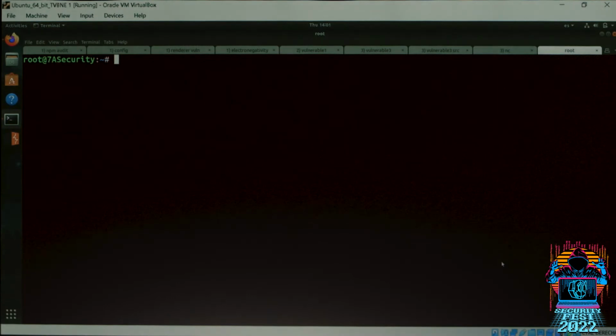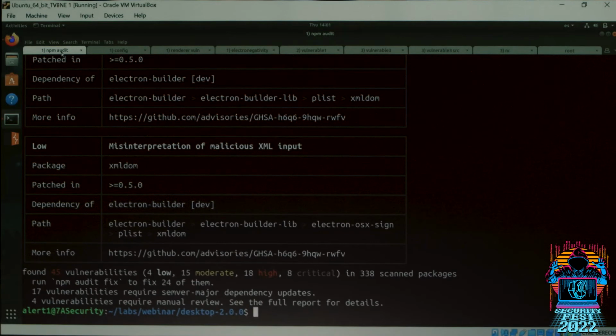So let's do a demo about this. You can see this, yes. Okay, so I'm just going to run npm audit, right? You just do npm audit on standard Node, and you can see here we get some findings: 4 low, moderate, 18 high, 8 critical. This is because it's a very old version. This will happen with any application.